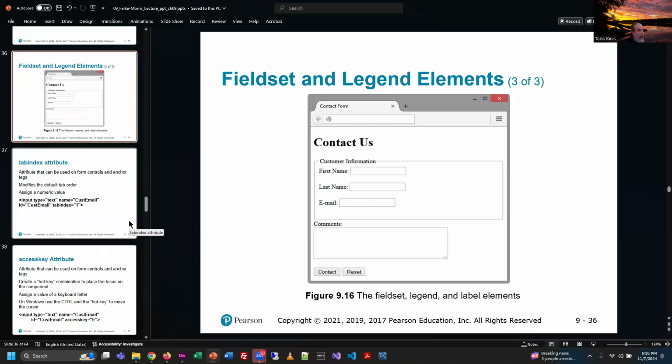Personally, I'm not a huge fan of the look. I think it looks very 1990s or something. So I shy away from this, right? But it's there if you want to do it.